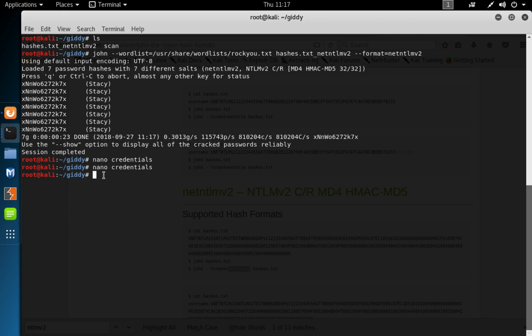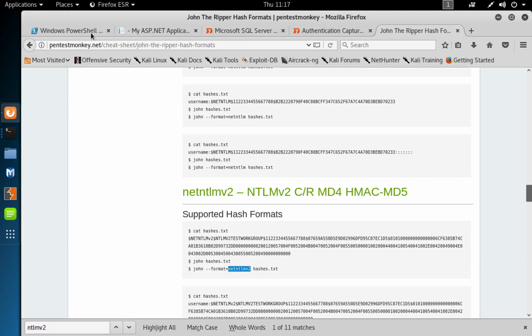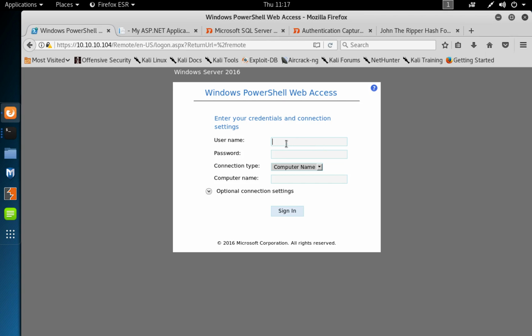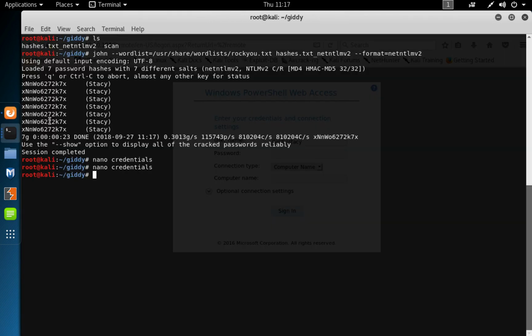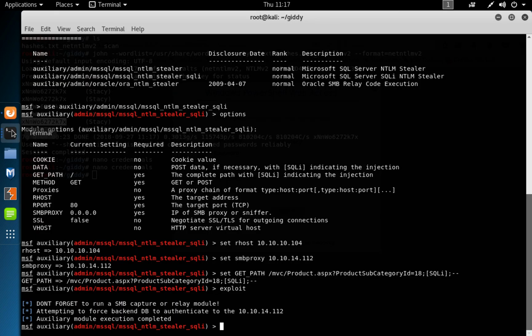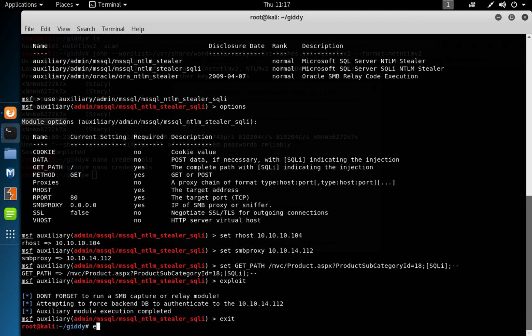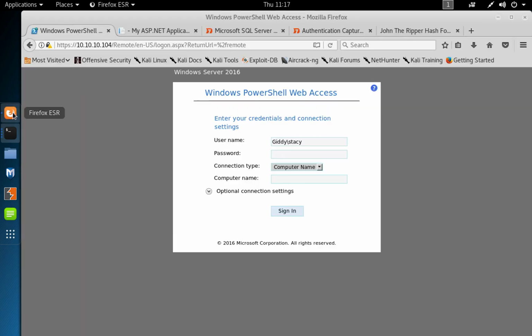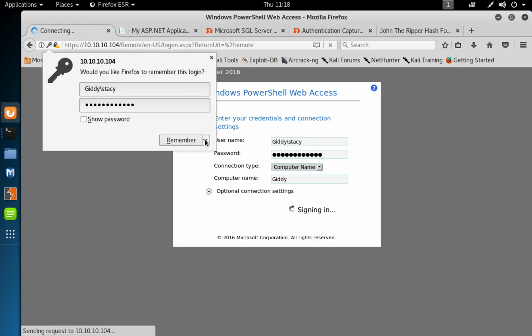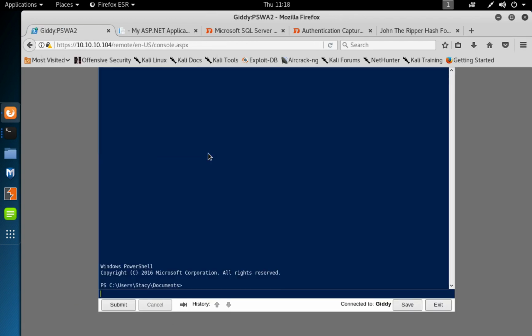So the next thing on the list is to try to log in through the PowerShell web. So we do, name of the machine is Giddy/Stacy. Paste the password. Copy that here. I think we're going to exit all of this now. Exit that as well. Paste the password in, computer name, give it Giddy, try to log in. There we go. We have a shell on the box.